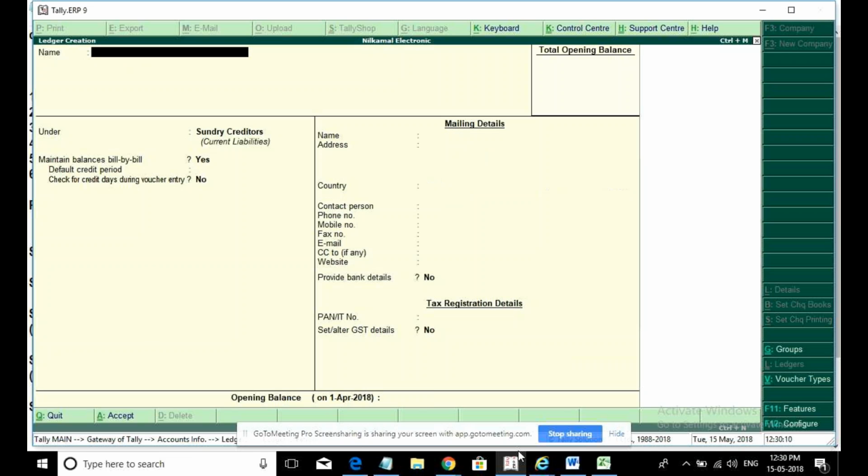GST detail, yes. I might be a composite dealer, but I can buy from any party. So I will select regular, GST number 36. So I am providing the GST number 36 APSSDC 7196 R1Z3. So I have one registered supplier from whom I will be buying.